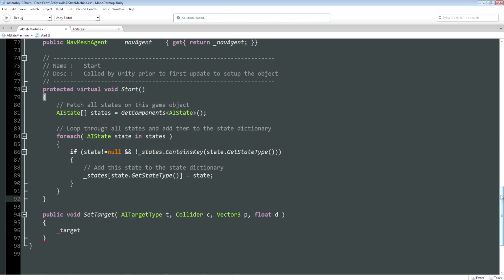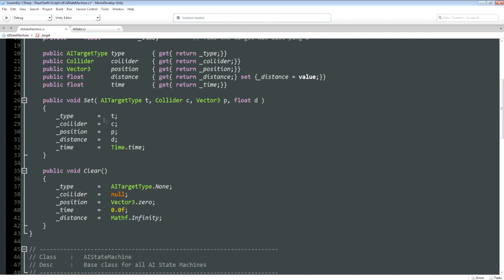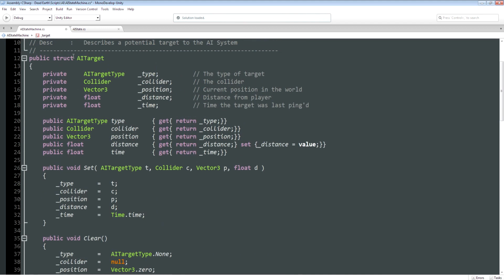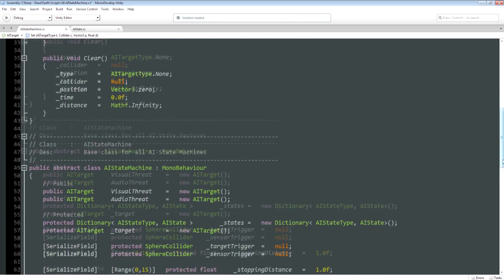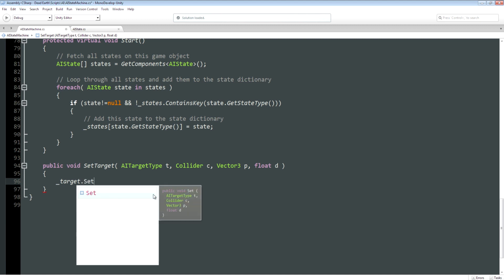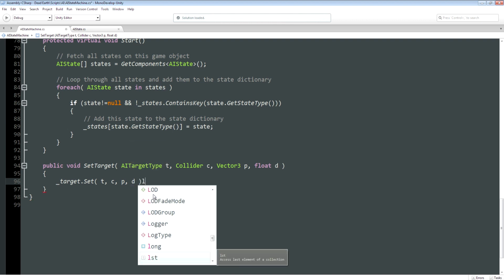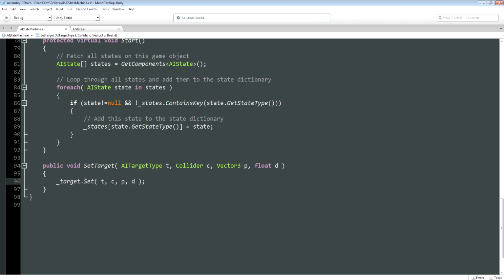Remember, this target member is this one up here, which is of type AI target. So we're just going to set all of the information for our AI target type here using this set function. We're just passing the information straight along. So we'll do target set T C P D, like so. We also know from when we wrote that set function that inside it, it's going to automatically record what the current time is.